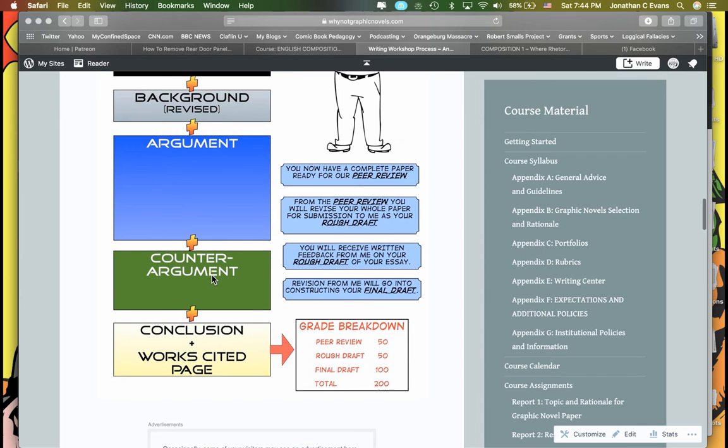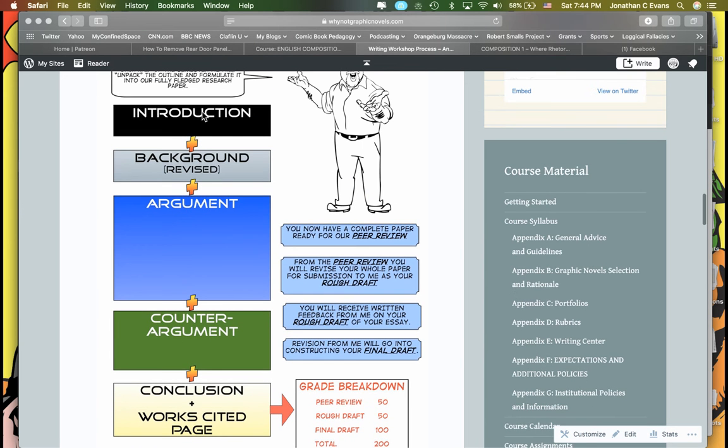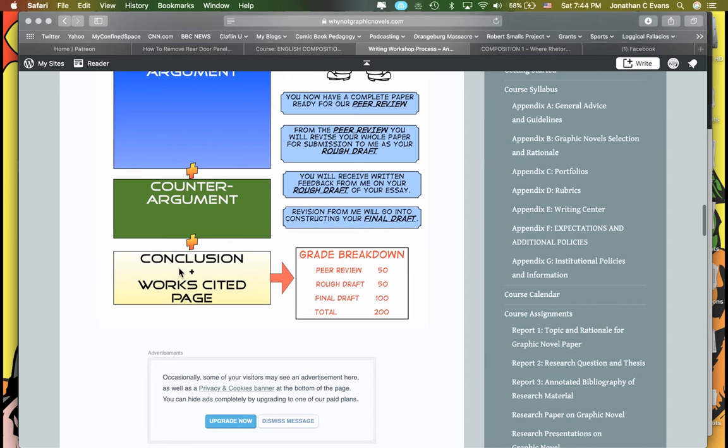Now, maybe you don't have it perfect and it needs to be revised, but the idea being is that if you have an introduction, a background, an argument, a counter argument, conclusion, and a works cited page, particularly when it comes time to turn in your rough draft, if you have all these parts, you ideally won't lose any points of those 50 points.